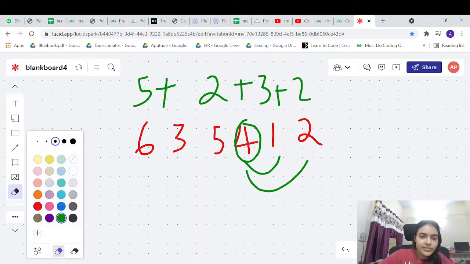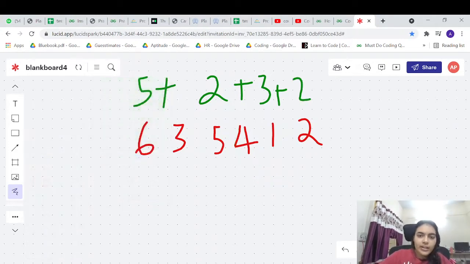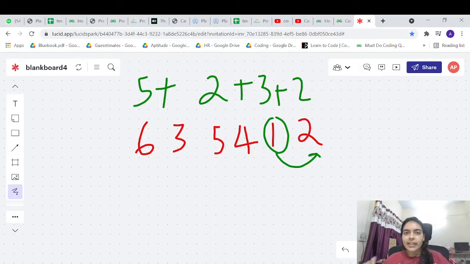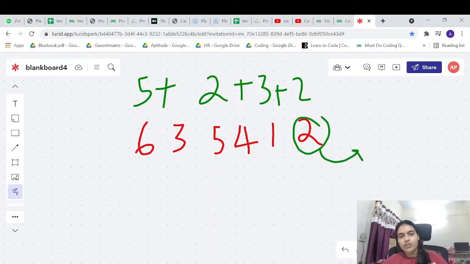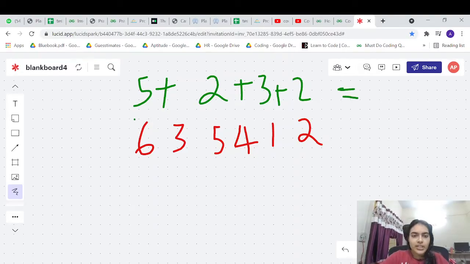Okay, next we have 1. Now 1 is not greater than any element on the right side. So no inversion, right? Next we have 2. There are no elements to the right side. So these are the total number of inversions. 5 plus 2 is 7. 7 plus 3 is 10. 10 plus 2 is 12.